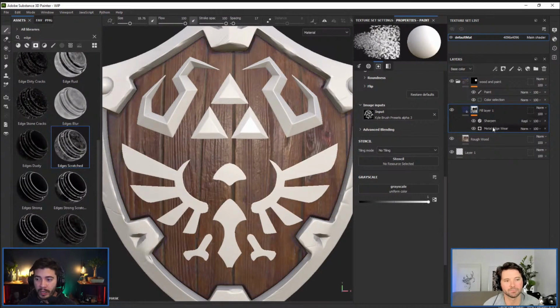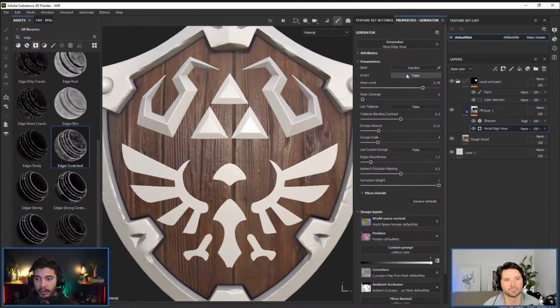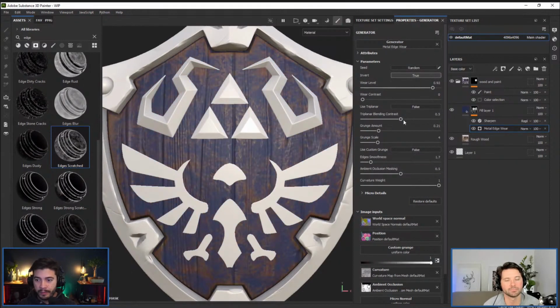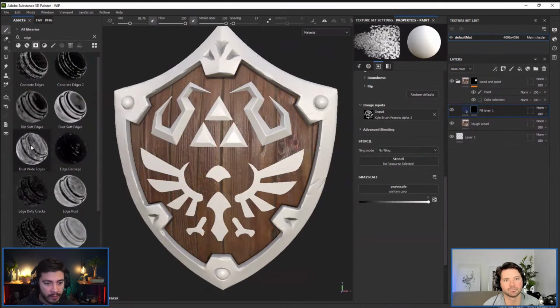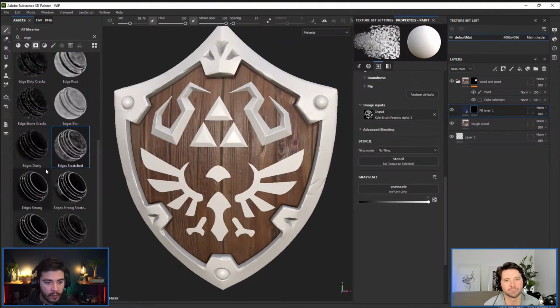And this one comes with a metal edge wear as well as the sharpen. So I'm going to select the metal edge wear and I'm going to invert it again. And we can change this a bit. Add a bit of grunge amount. Scale. So yeah, it depends on what you wanted to achieve, but maybe this is not the best one. I'm going to go back to the one I use. Let's go for, what was the one that I use? Let's use this one, just try something else.